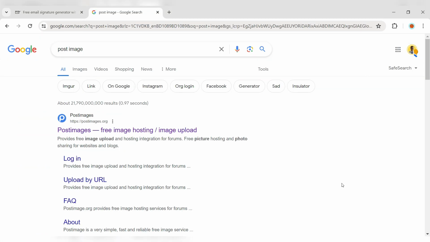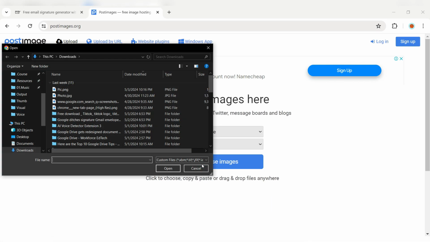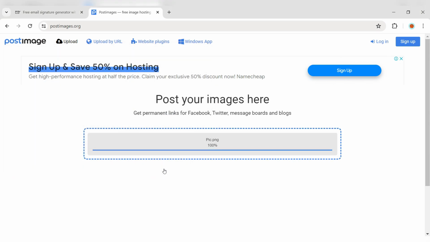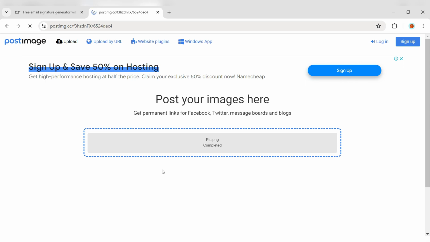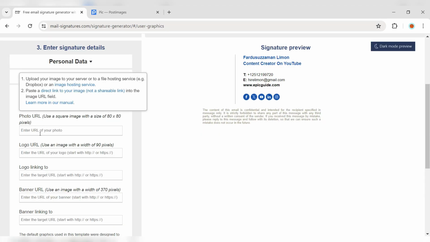Go back to Google and search for Post Image. Click on the first result. Click Choose Images. Select the image you downloaded from Canva. Click Open. Wait for the image to upload. Copy the direct link. Paste it into your photo field.